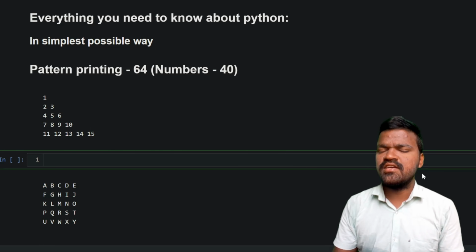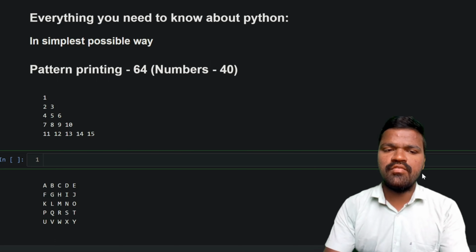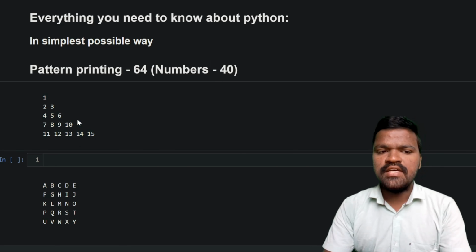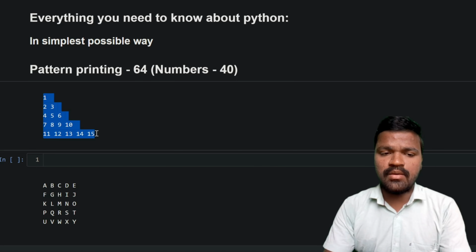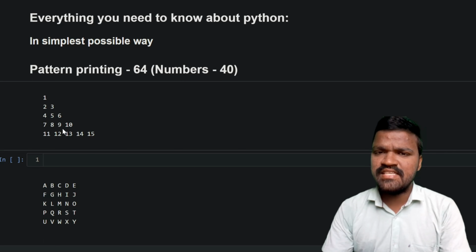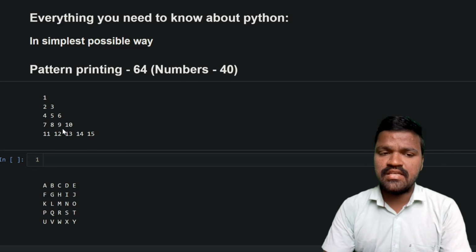So far we have seen so many patterns. In this video we will see how we can print this particular pattern. This pattern is very clear, starting with 1 and going till some number, which is continuously increasing: 1, 2, 3, 4, 5, 6, 7, 8, 9, 10, 11, 12, 13, 14, 15. We have this kind of pattern with continuous numbers. So let us go ahead and see how we can print this pattern.